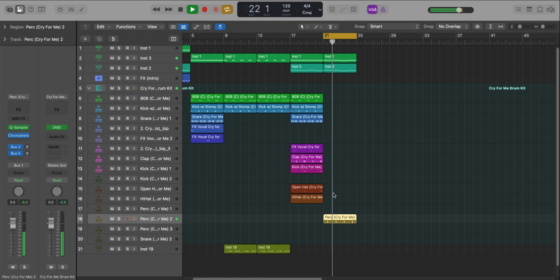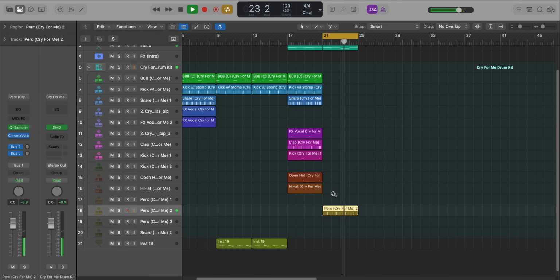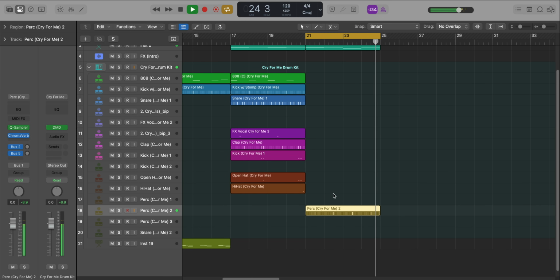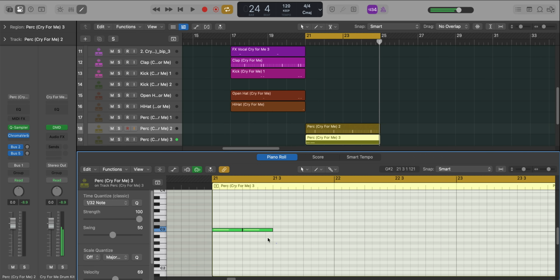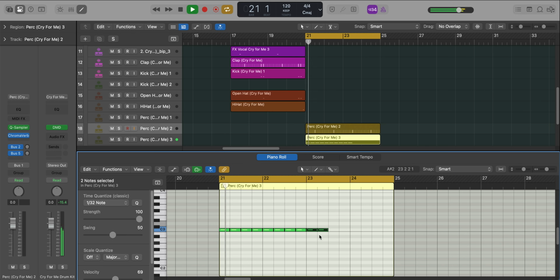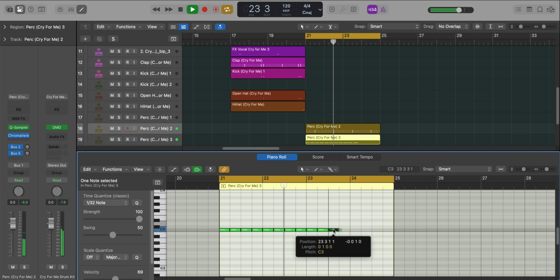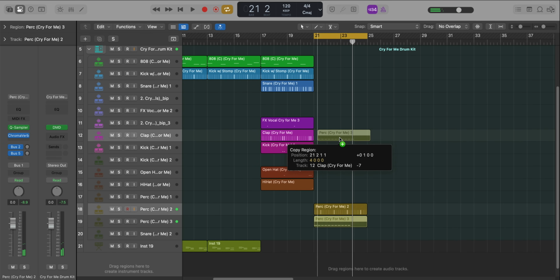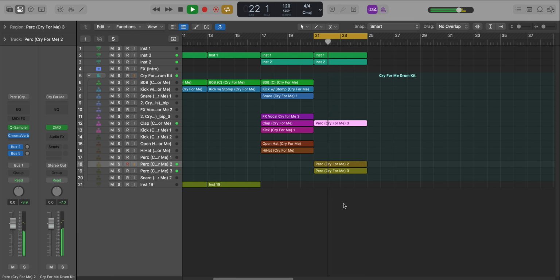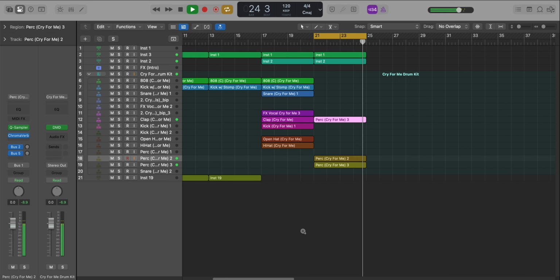Now let's go ahead and put in some of the percussion elements. And then we'll add in another perc sound, and that's layered with the clap. And that brings us into the drop of the track, which is the sample section.